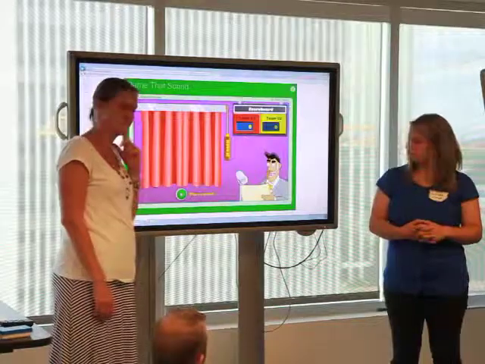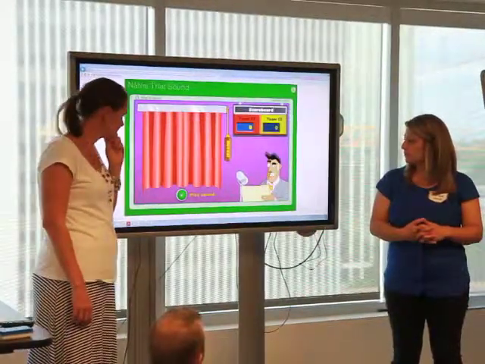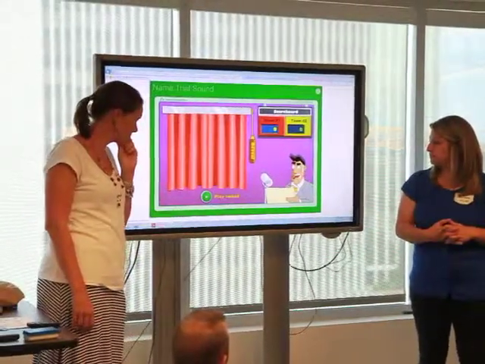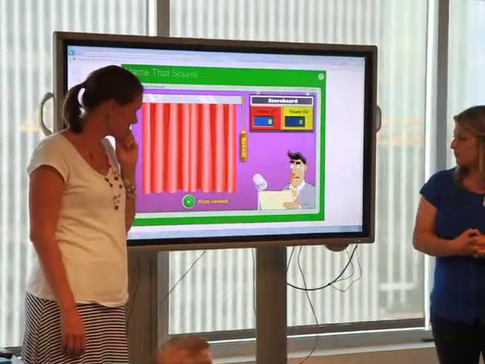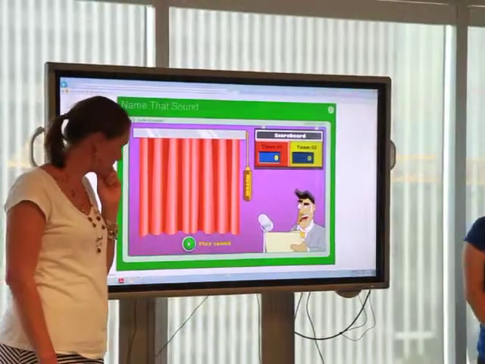First, press the play sound button to hear the sound. Then decide what makes that sound. You'll get a second chance if you need to hear the sound again. When you're ready, press the play button to hear the sound.